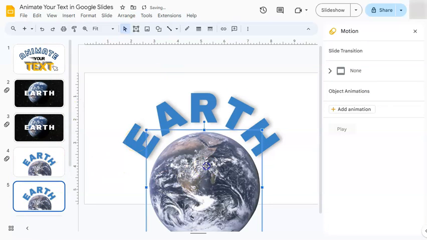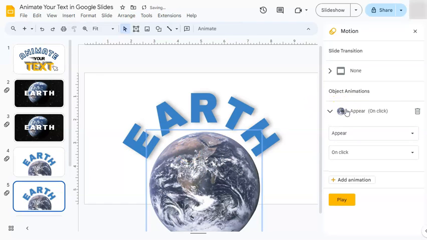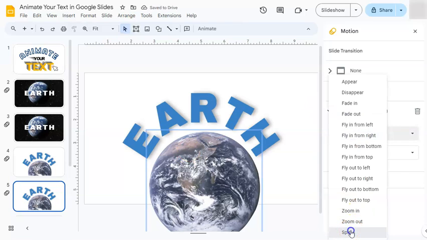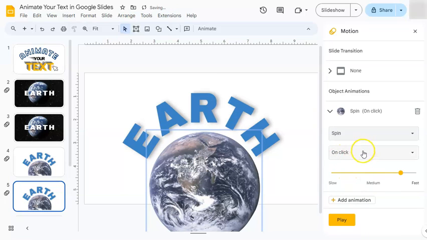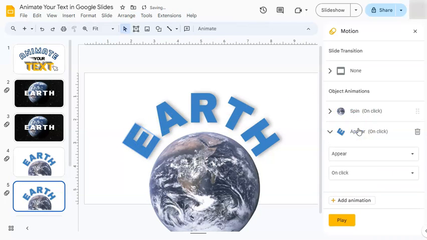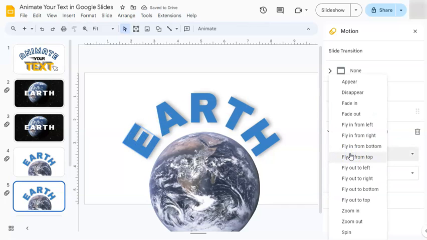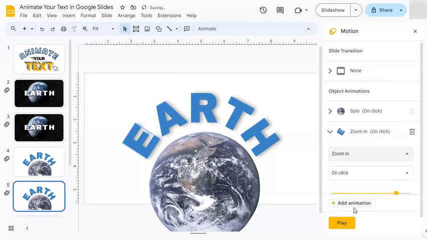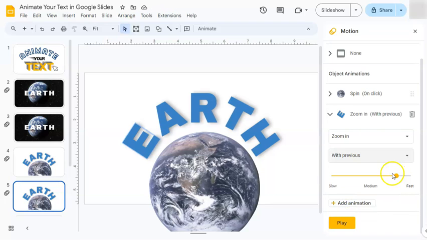So first, what we're going to do is add animation to our image right here. Let's add animation. Go to spin at the bottom, on click, and this one would be for 5 seconds duration. Now we move on to our letters. We have the first one, select the first letter, add animation. Select animation type as zoom in. This time the start would be with previous, and the duration would be just the same.